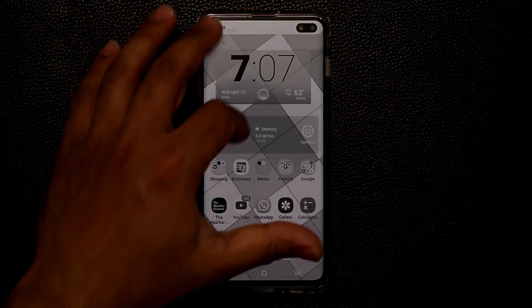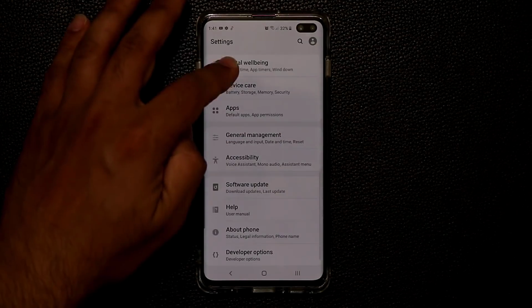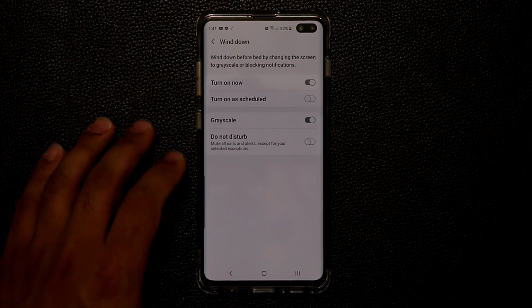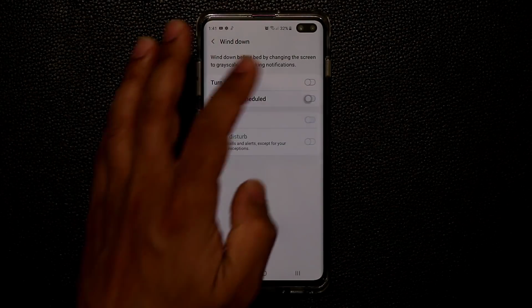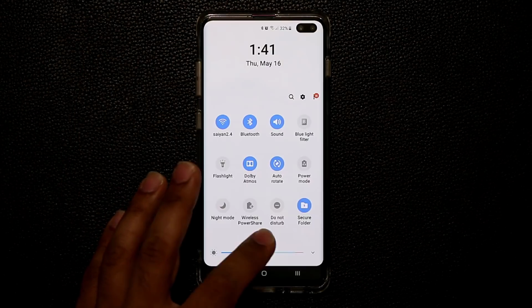And of course, when you're done, you go back inside into the well-being, all right? You tap on wind down again, turn off. That's it. You can also enable this to be turned on whenever you want to. Let me increase the brightness.